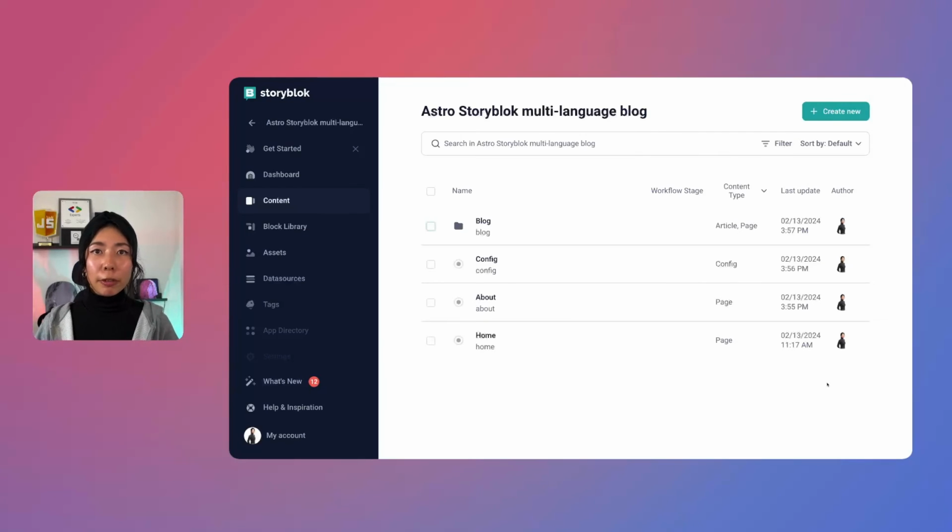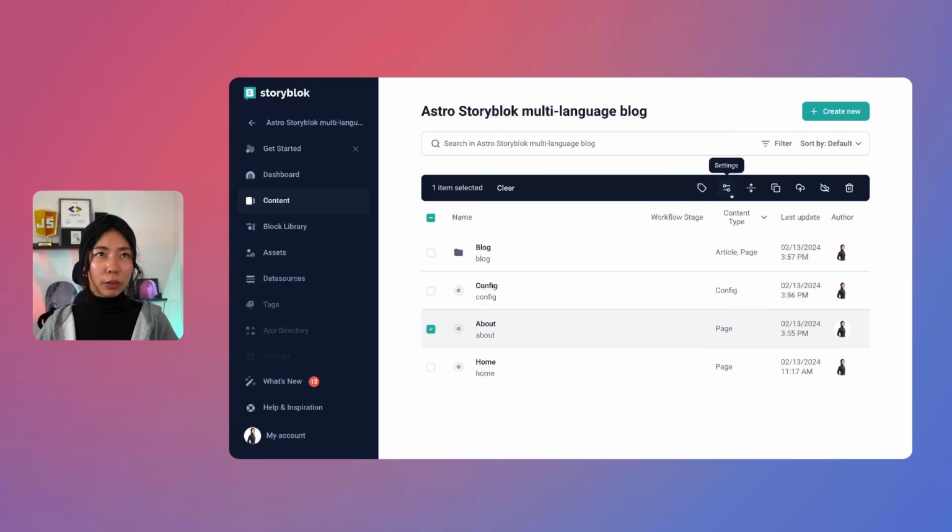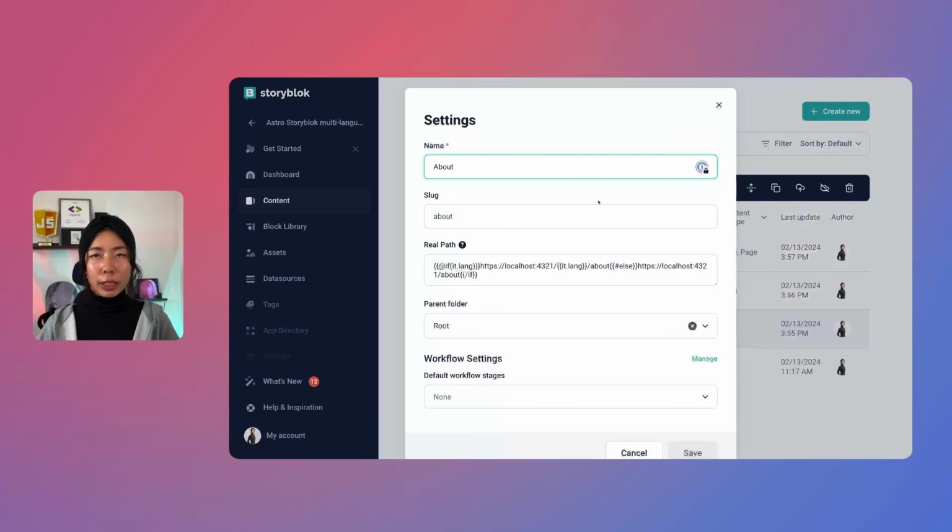As we modify the real path using the Advanced Paths app, let's also configure the rest of the stories and the folder. I'm back on the dashboard, and the home story we already configured, so let's configure the about story. So open up the settings module, and this is the real path in here. So you can copy the syntax you modified from the home story, and let's add after the it lang, the / and about.